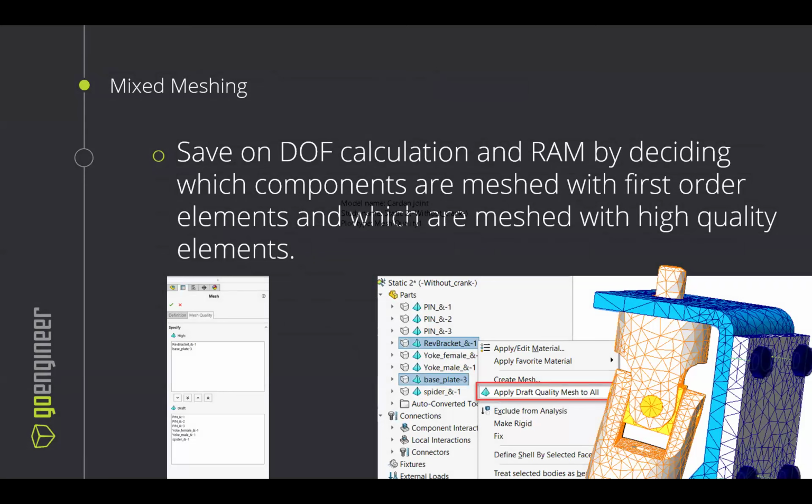Perfect. The next capability I want to talk about was added in 2020. So right around where direct mesh editing was added that Dylan was talking about, we've added this capability called mixed meshing. So maybe it was the year of meshing for SolidWorks, but basically when you're running a simulation study, we have two modes that we can mesh our models with. We have what they call a draft quality mesh and a high quality mesh.